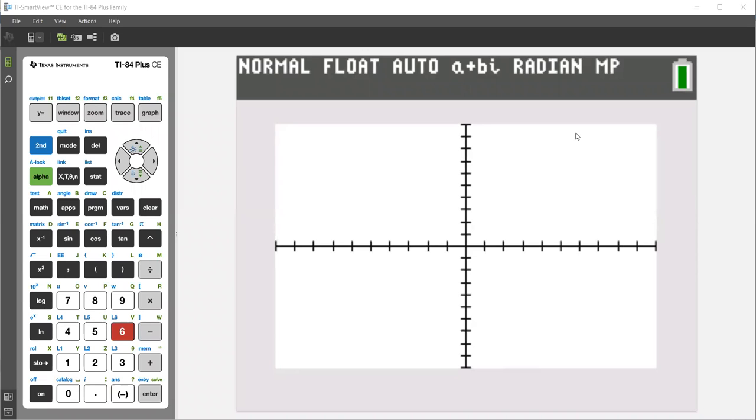Hello, calculus students. I'm in my TI-84 emulator, and this video is going to demonstrate the example in our notes, the int function, the integer function, known as the greatest integer function.